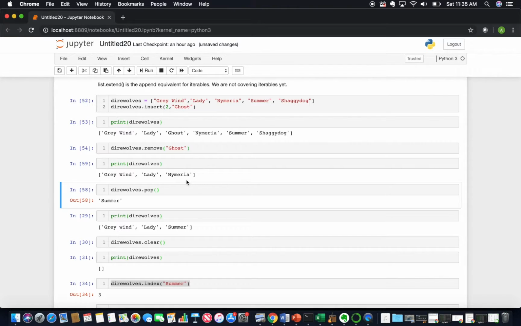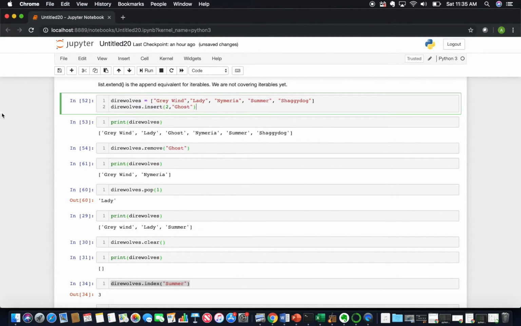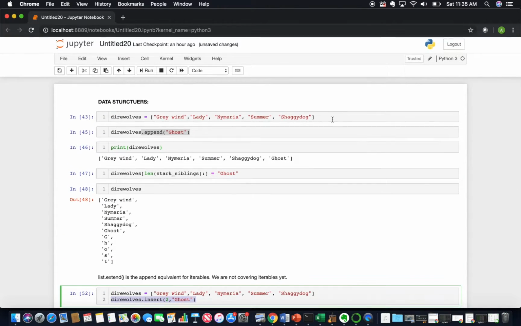But let's say that I don't necessarily want to take out the last one. I want to take out Lady. So I put the index at which Lady is located, and yep, we removed Lady. So that's really the use of pop. I'm going to go over here and redefine my direwolves because I want to have them.